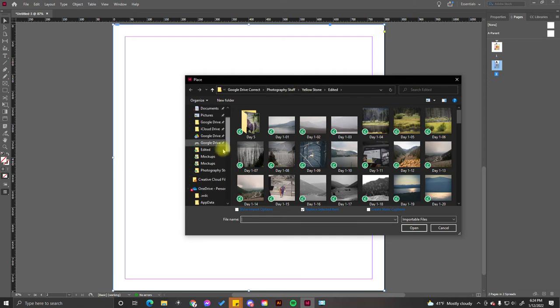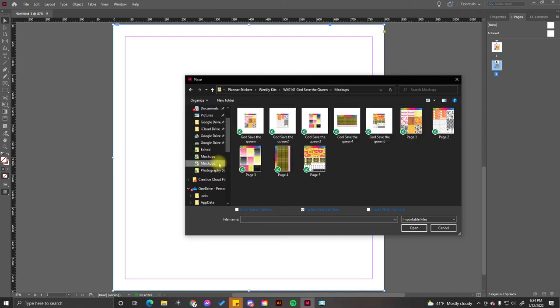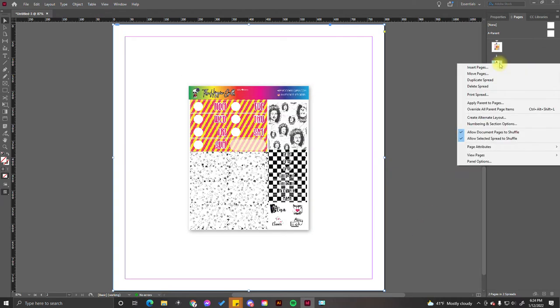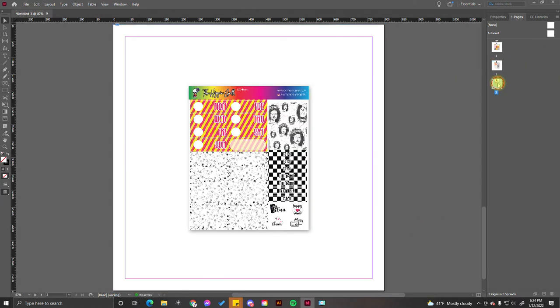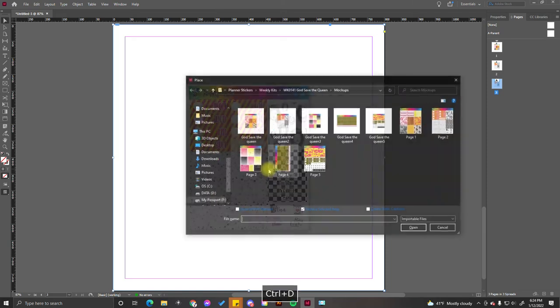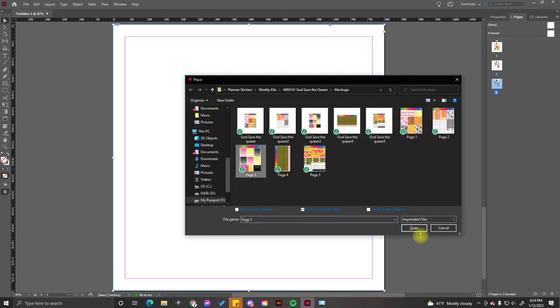And now I need to go back to my mockups. And we'll go to page 2. And again, duplicate. You want to make sure that you click on the picture itself. That way it does get replaced. So page 3.